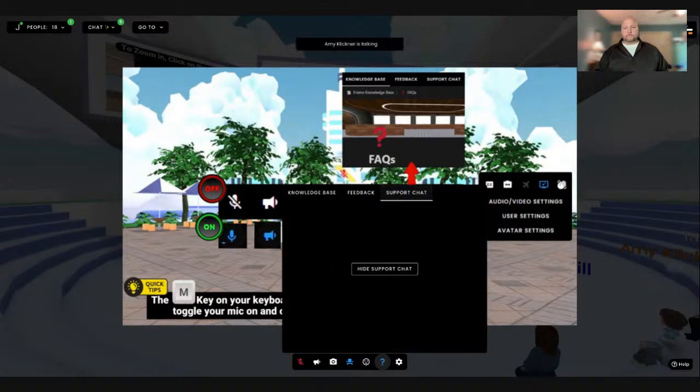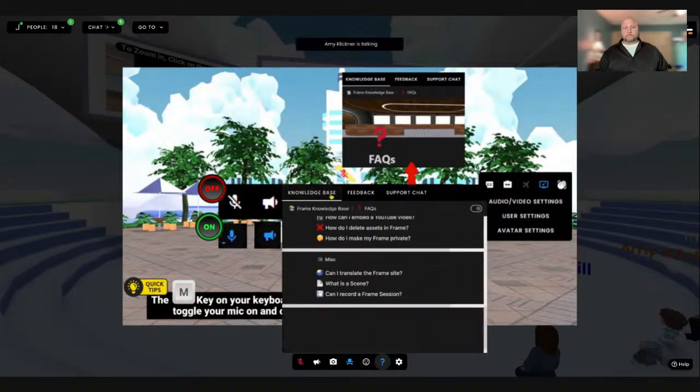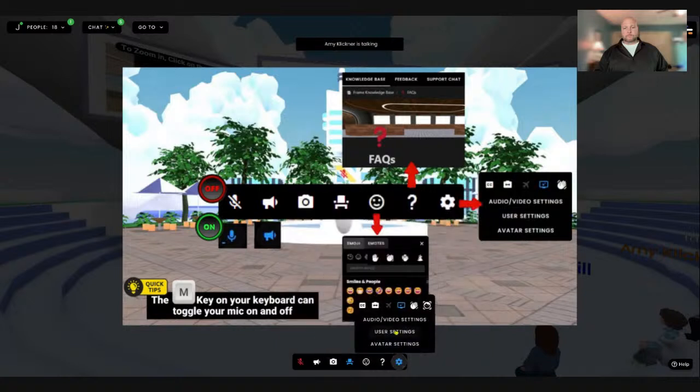And then we're going to have the gear. That's where all of your settings will be located for your campus. So your audio and video settings will be there, your user settings for just your campus on its own, and then also the avatar settings where you can update and change your avatar anytime you'd like.